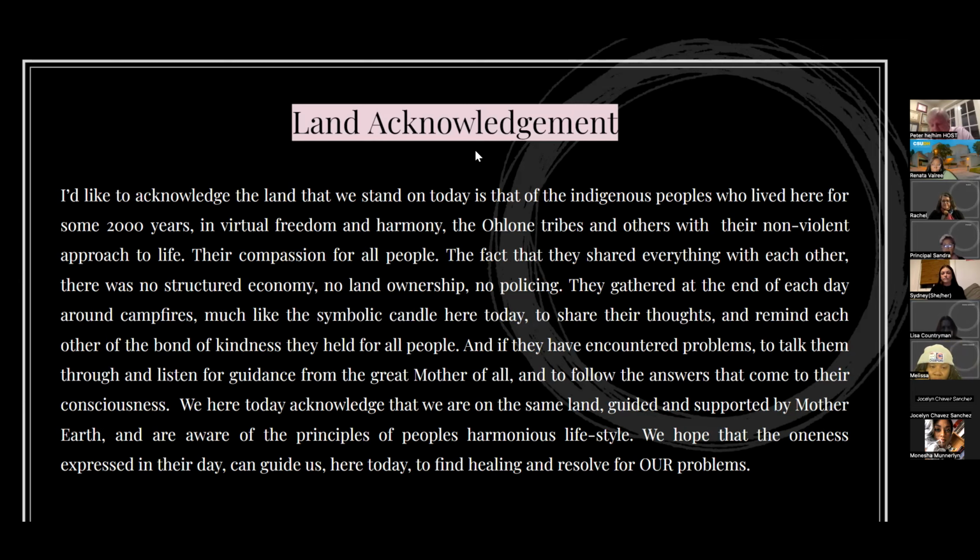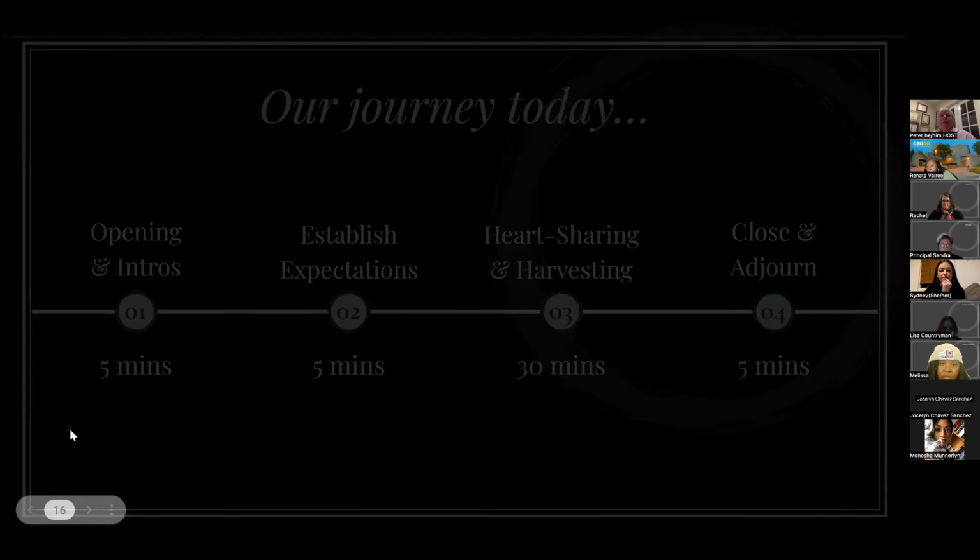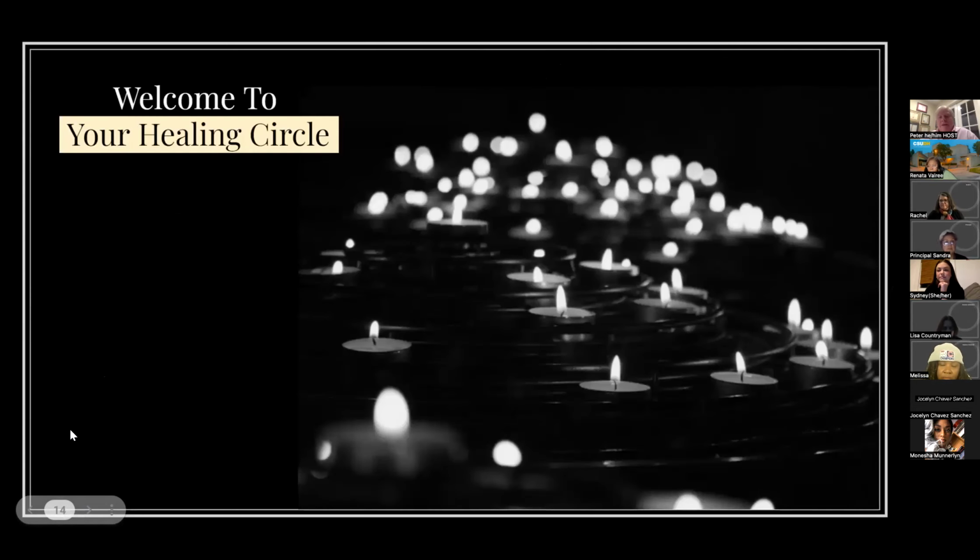Would anyone else like to give an acknowledgement for the land? Hearing none, I'd like to introduce Sydney, who is our guardian guide for today, who will give us some details that will help us to have a successful healing circle. Sydney? Thank you, Peter. Before I get going, I think we may have missed Sandra in our introduction. Sandra, did you want to introduce yourself real quick? Sorry. I'm the principal of this school. My apologies for leaving you out. Thanks for popping up.